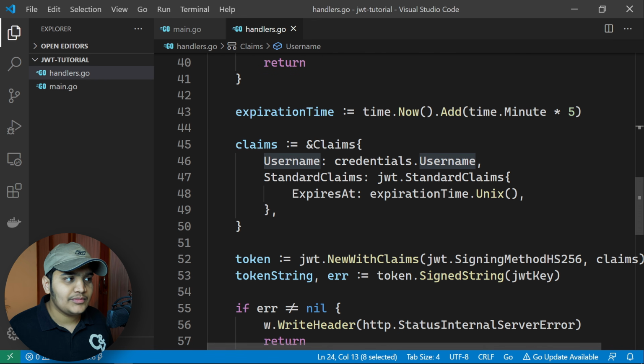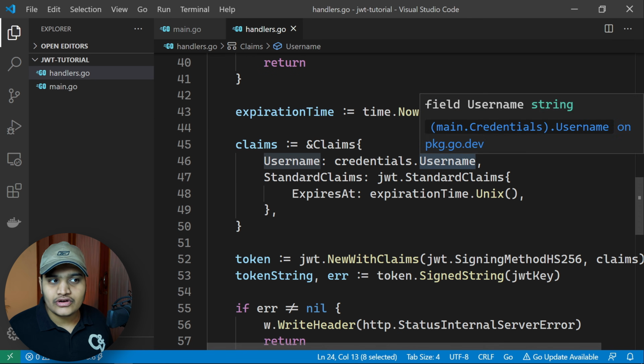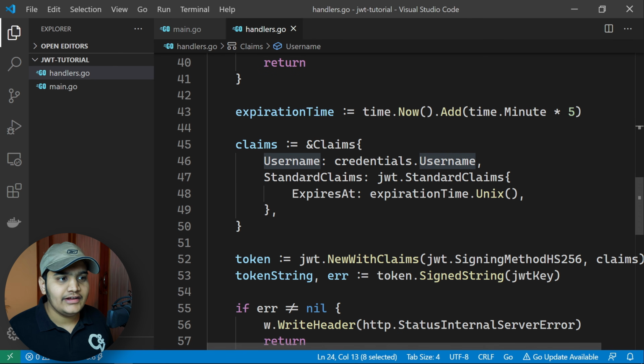So we are storing those information that username equals to credentials.username, and for the standard claims we are creating that standard claims, and inside this standard claims we are using the expires at expiration time.unix. So these values that we are setting over here.